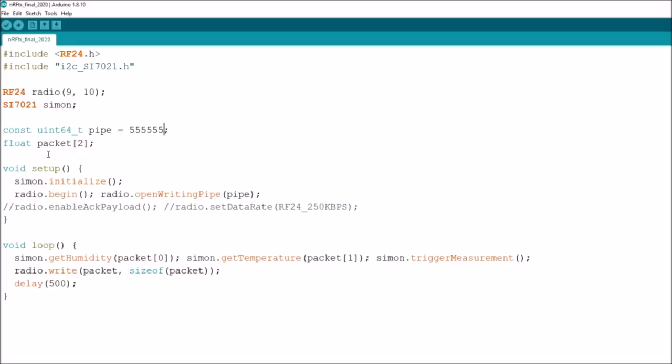And we also need a packet, which is a single lump of data. So I've used an array of floats here, just 2 floats. Floats, of course, are 4 bytes each, so 2 floats means we've got 8 bytes, which I'm calling packet here. Okay, so in setup, all we need is a radio begin and a radio open writing pipe, and that's where pipe comes in and sets the pipe address.